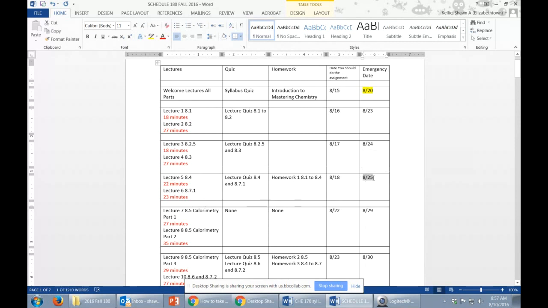If you do this work after the emergency date, the work is considered late. In other words, just to clarify, these things should be done on this date if you want to pass the class. However, I won't penalize you in terms of points until this date. For the majority of the class, there is a week between the date you should do an assignment and the time I consider it late.